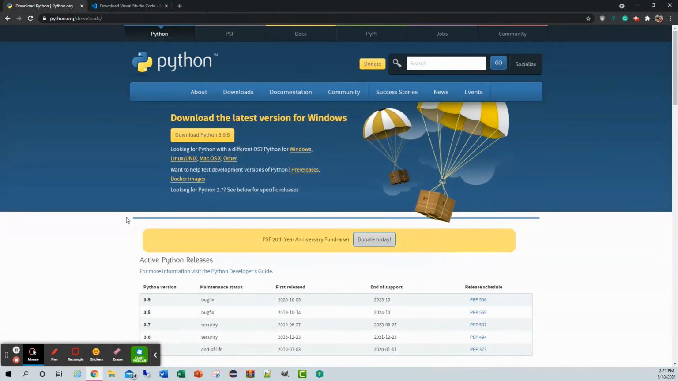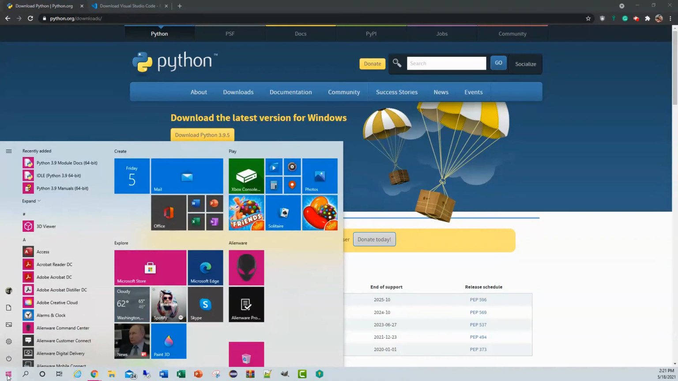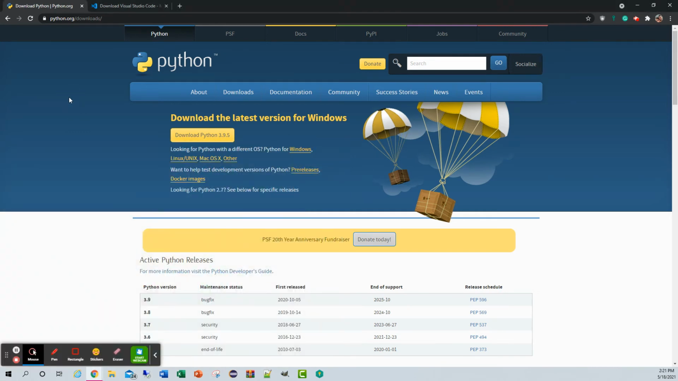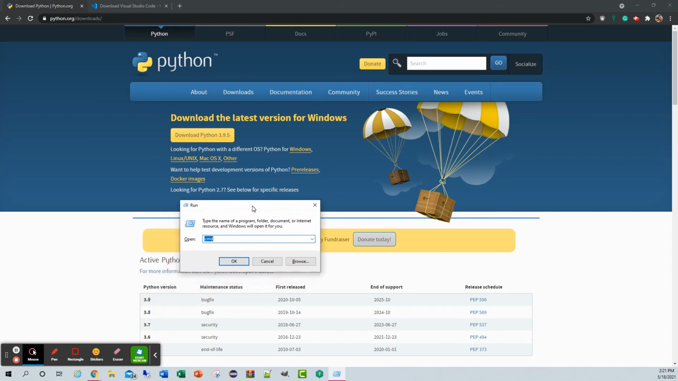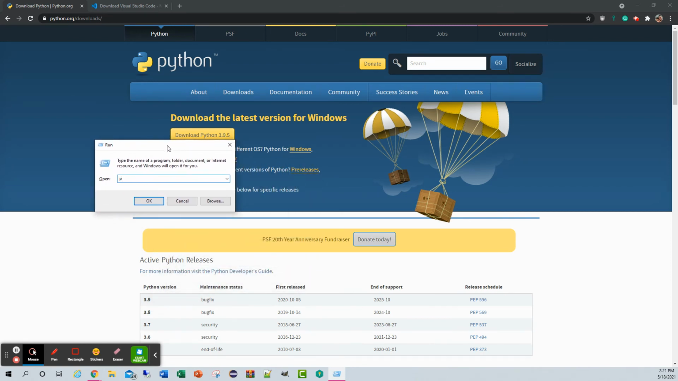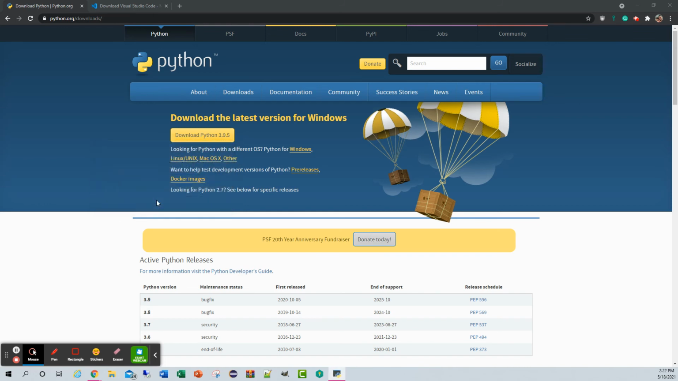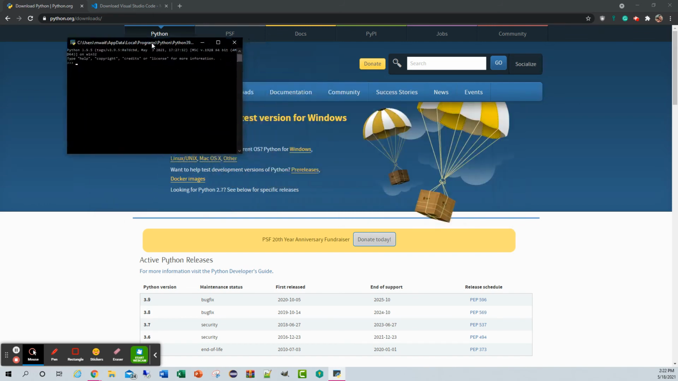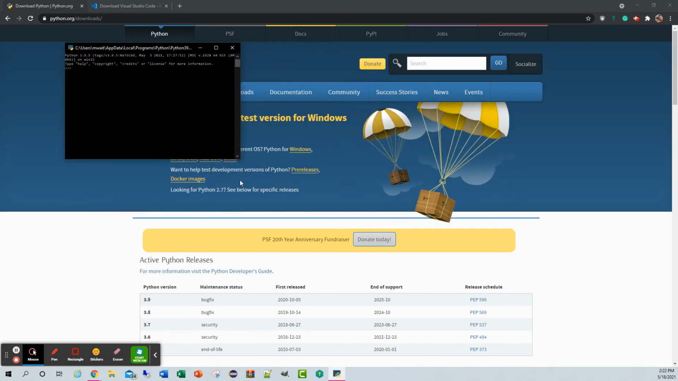To utilize Python, we can go to our Windows and we can look for Python, the IDLE. We can also use the Windows R key to get the run command. Type Python. And when we do, our window will pop up.